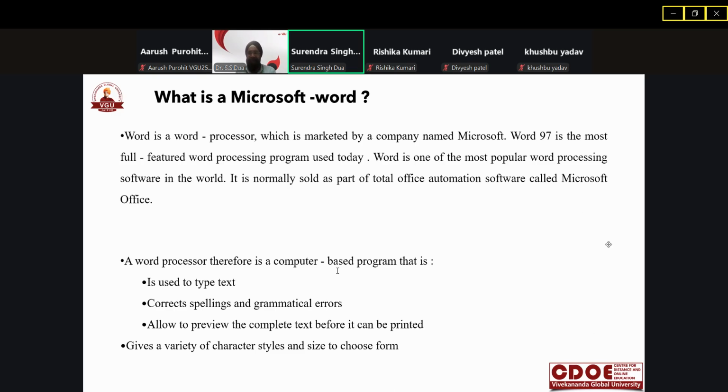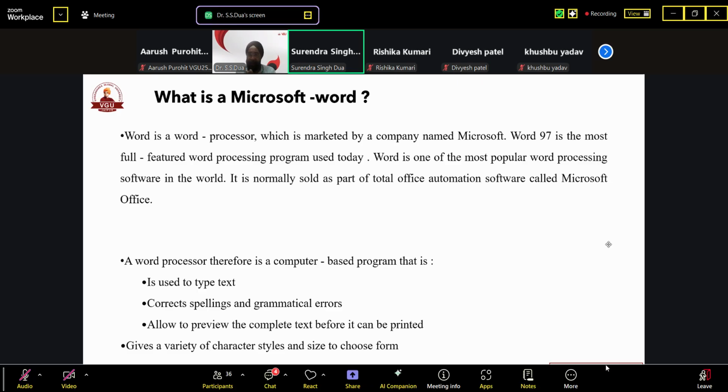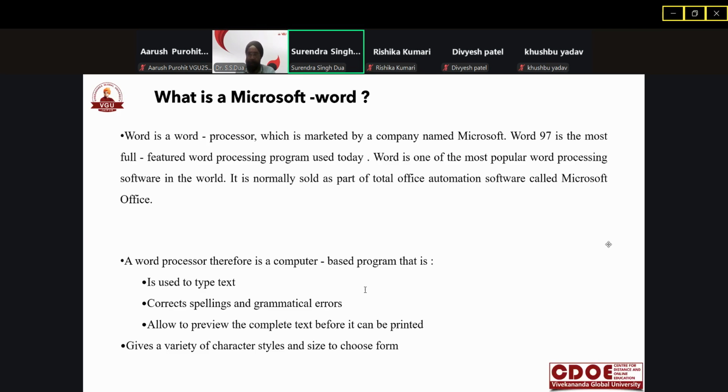In 1997, Word had fully available features. After that, some features were changed, and nowadays we use 2021, 2024, and also 365. MS Office 365 is what we use nowadays. So, what is one of the most popular word processing software in the world?